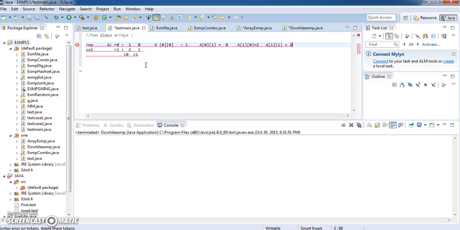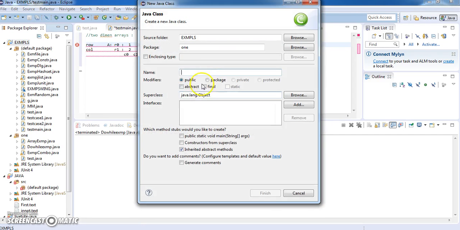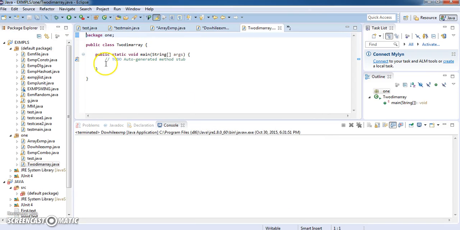Now we'll take a simple Java program for accessing the array elements of a two-dimensional array. Let us create a simple class and give it the name TwoDimensionalArrayExample, and just say finish. So this is my class.